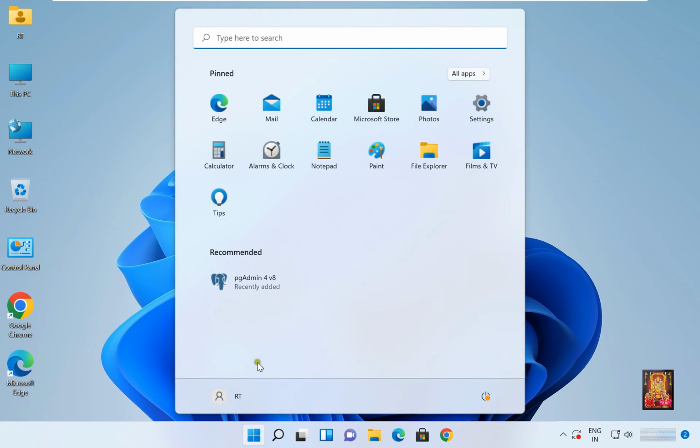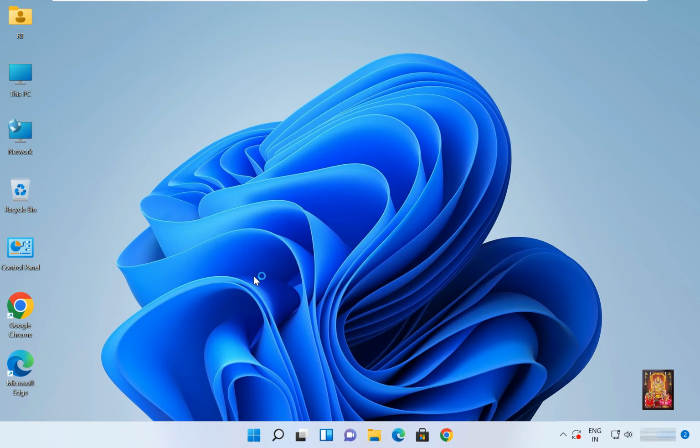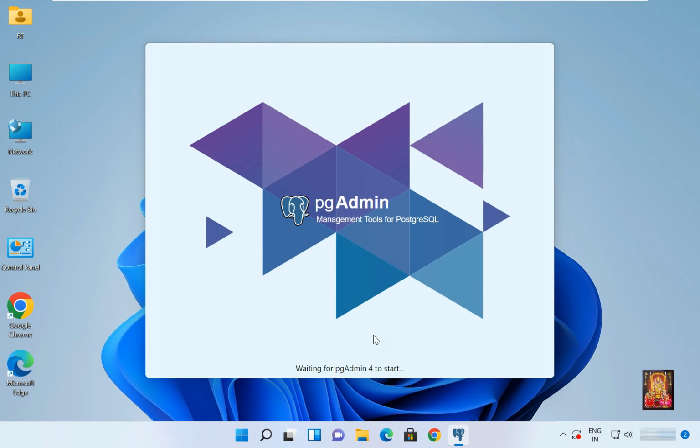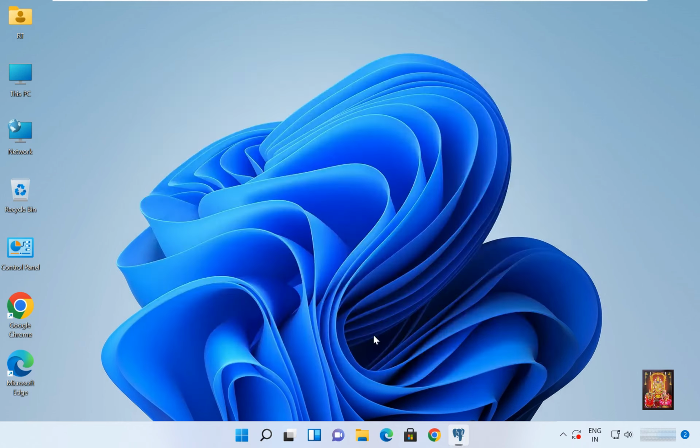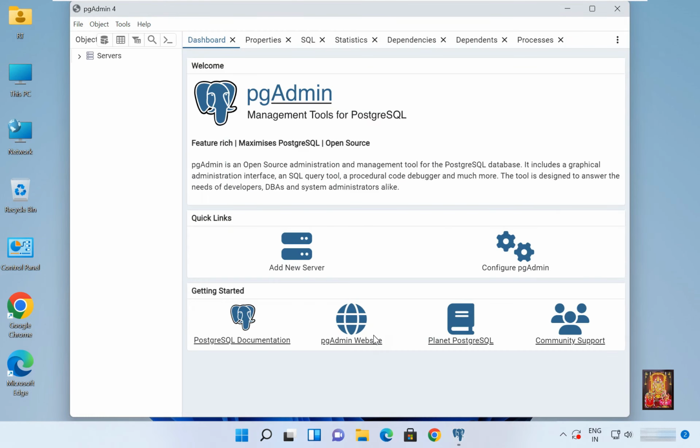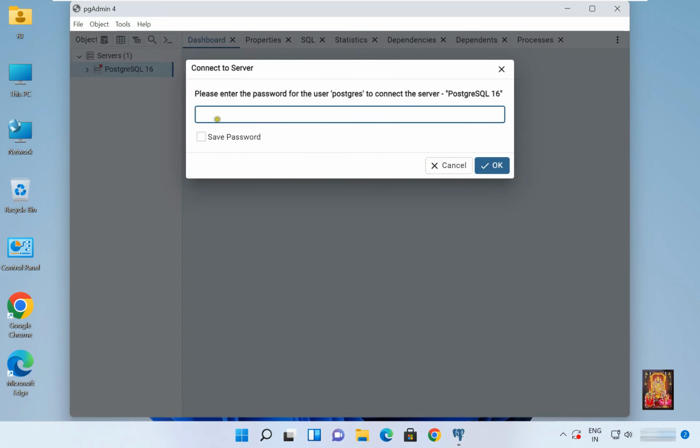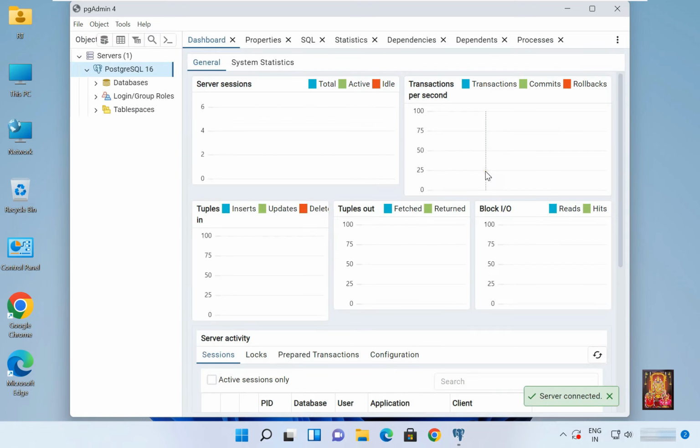Click on Windows. Click PGAdmin 4. Now our PGAdmin 4 is open. Expand server. Type your password to connect server. Check save password. Click OK. Now our PostgreSQL database is connected.